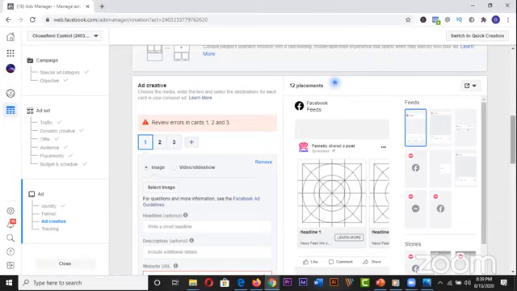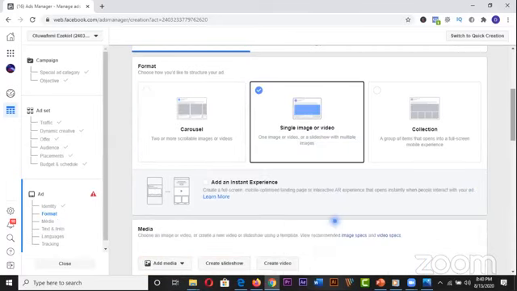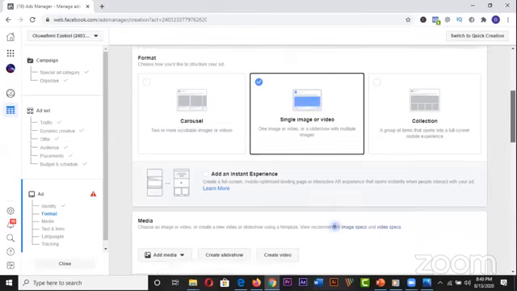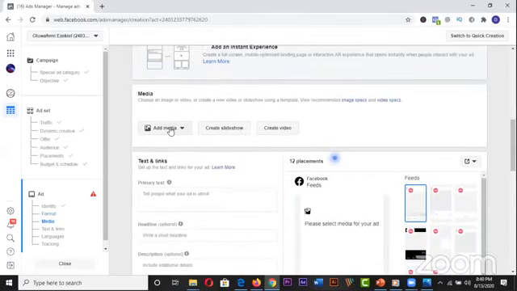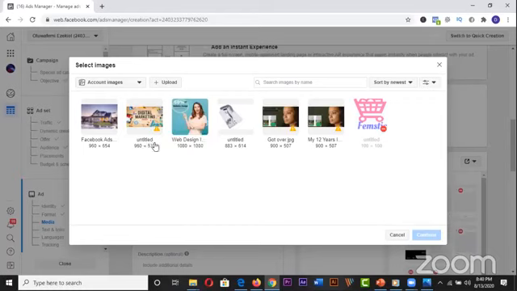But for this one, because we are driving traffic to the website, we are using single image. And your image must be between, let's say, 900 to 600 pixels. So let's choose the image. You need to choose the image first, add image. You can see all the images I have here, but I don't have that cake here. So I need to upload image.